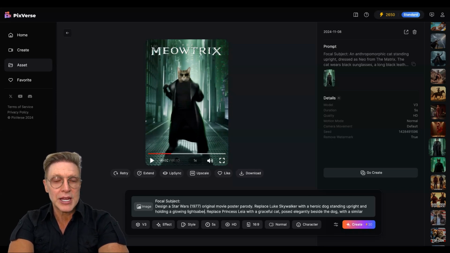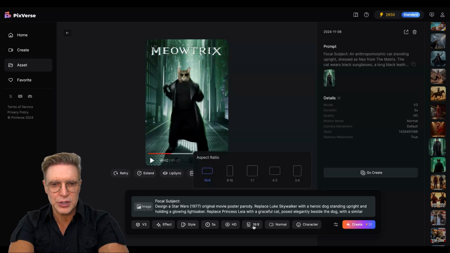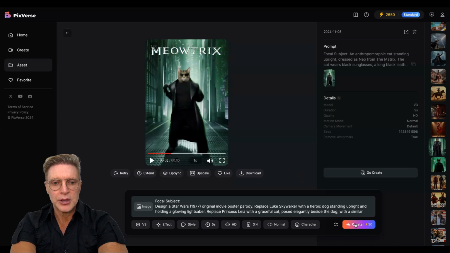So we're going to go ahead and create this without the help of an image and see what we get. And I'd just like to remind you that what you see here in the upper portion has nothing to do with our new creation. Just this lower area has to do with our new creation. And I will go ahead and choose the correct aspect ratio or a closer aspect ratio. So PixVerse does not supply the 2:3 aspect ratio, which would be the correct aspect ratio for a movie poster, but we do have 3:4, which is close enough. So we'll choose that and we'll go ahead and queue up this Star Wars anthropomorphic creation.